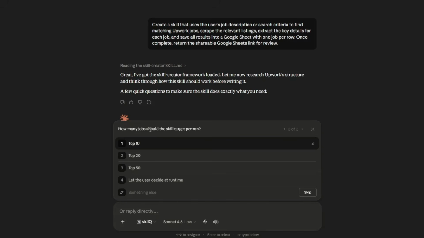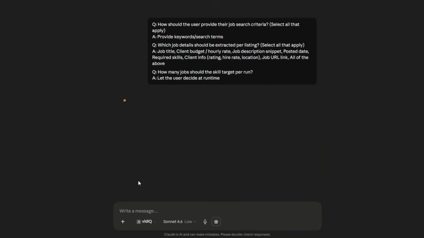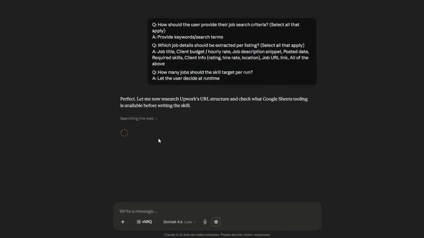Next, how many jobs should the skill target per run? Here we're going to tell it the number of jobs we would like for it to scrape. Give it a second for it to create the skill for us.